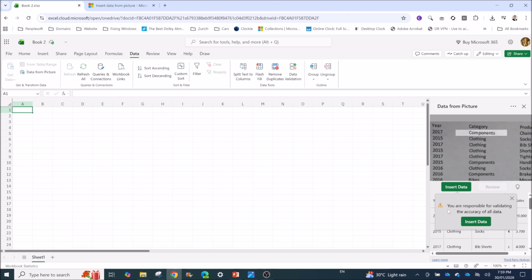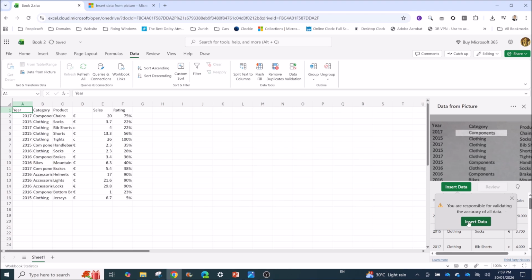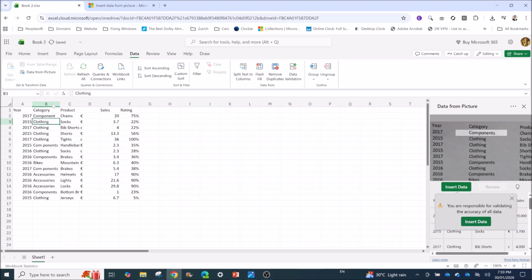It has a warning saying that you are responsible for validating the accuracy of all data. And click on insert data. Now you have a table with all the data from the picture. As you can see, because I have deleted the S in component, it will show the component without S. But in the screenshot, there is an S. You can modify as necessary.